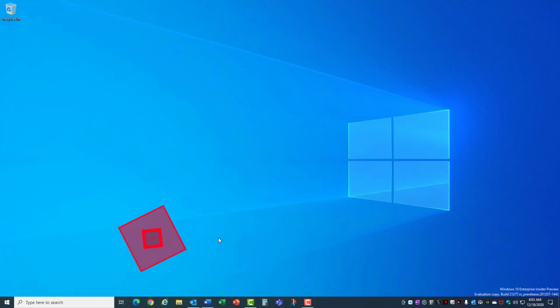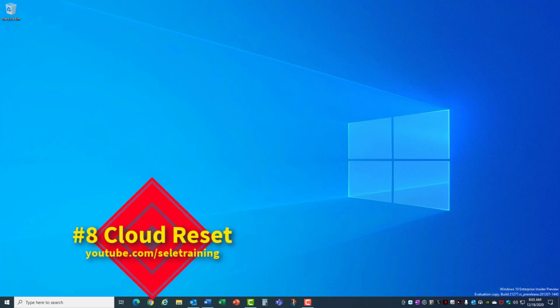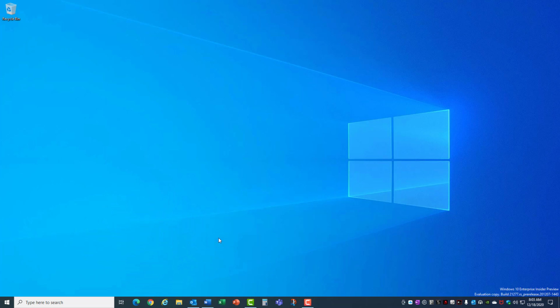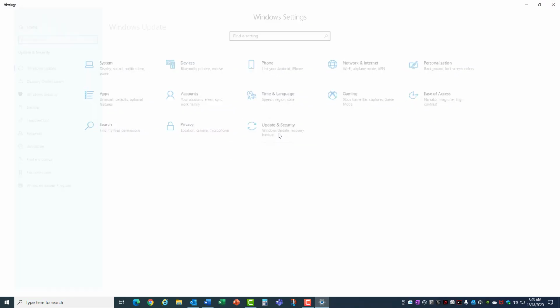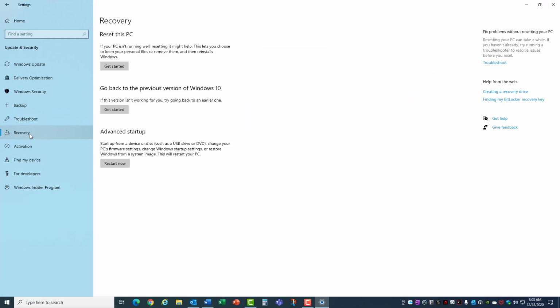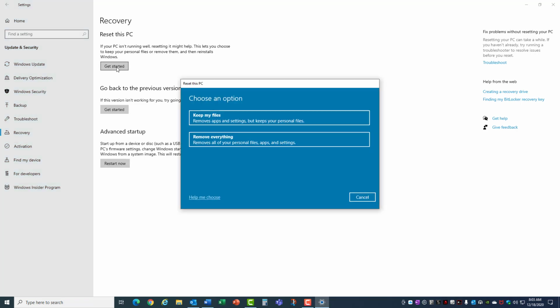Number 8, Cloud Reset. Normally when you reset your PC and you do a full install of Windows to clean it up, it does the install from local files on your C drive. But there is an option where you can do a cloud reset and install files from Microsoft servers. Click on Start, go to Settings, Update and Security, and Recovery. Here's the option to do the reset of your PC.